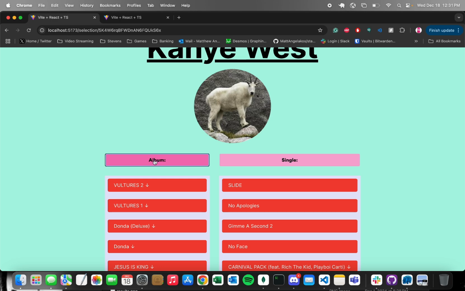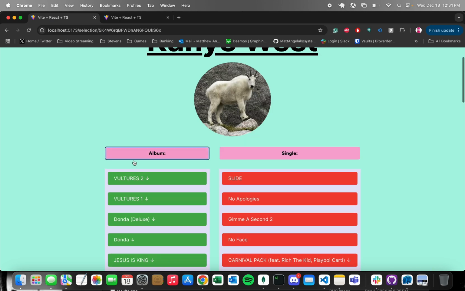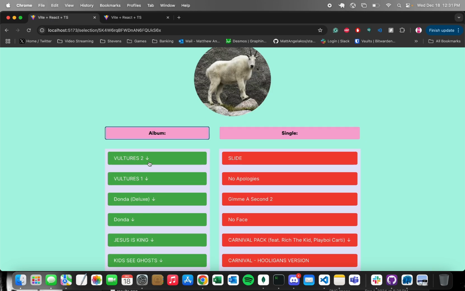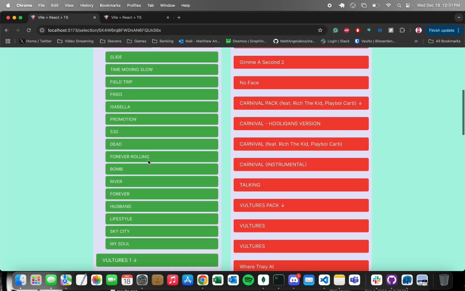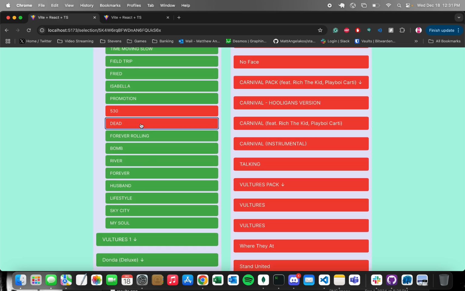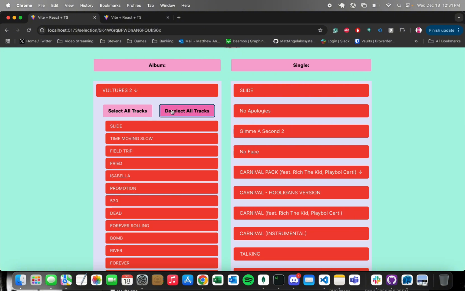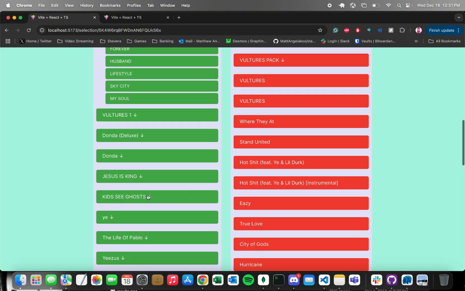You can do the same thing for albums, but let's say we want to enable all of them. If there is an arrow indicator here and you click on it, it shows all the tracks in that album, and you can select only some of them or all of them. You can do the same thing: deselect all, select all.